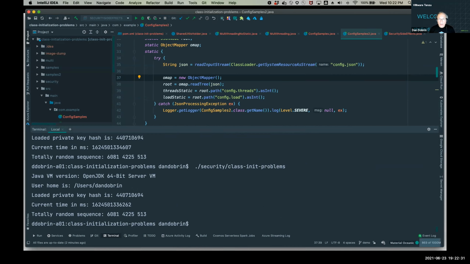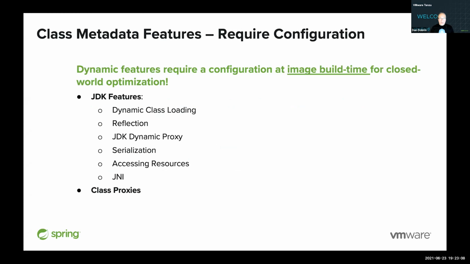Now, the second major category, class metadata features. So dynamic features in the language will require a configuration at image build time for closed world optimization. We live in this closed world optimization world now, and we need to know upfront of everything that is happening, but there are dynamic features in the language. So some are JDK features like dynamic class loading, reflection, JDK dynamic proxies, serialization, resource access, JNI. And we have also class proxies. Classes where we proxy an existing class where we don't have an interface. So that's why I'm creating a distinction class versus JDK dynamic proxies.